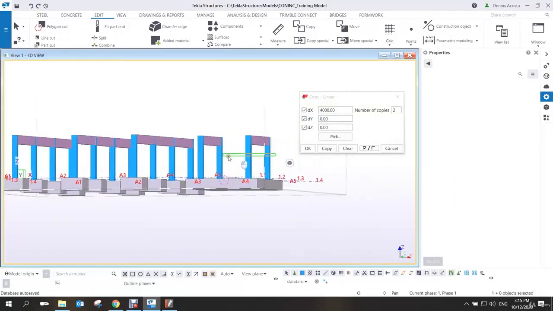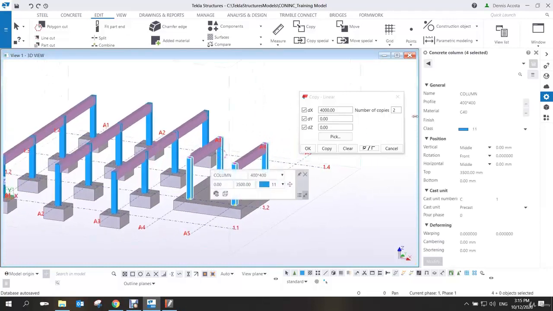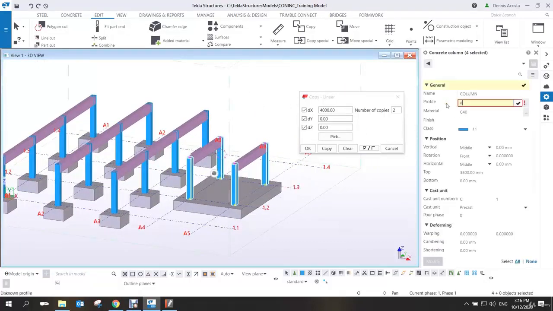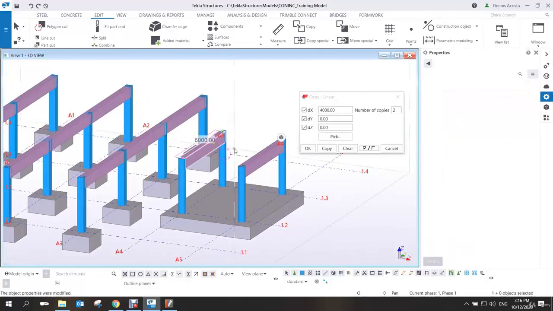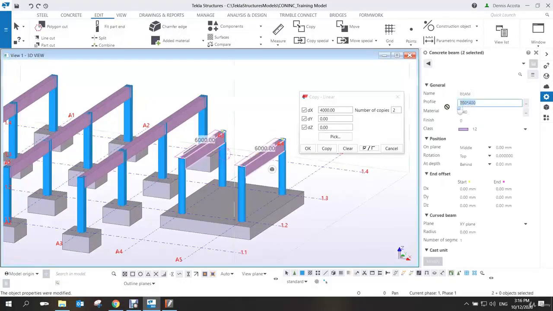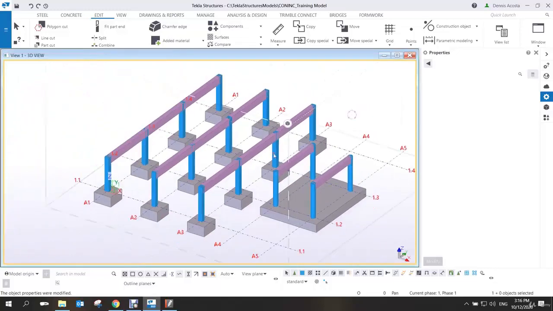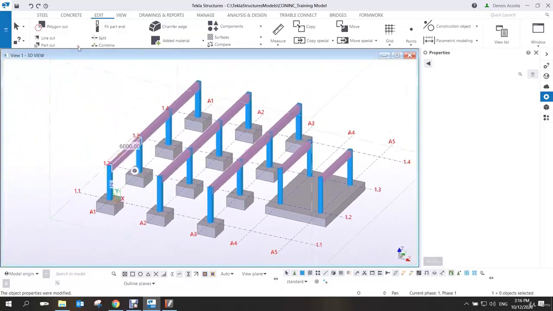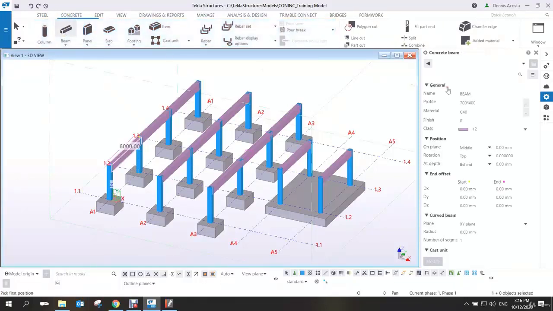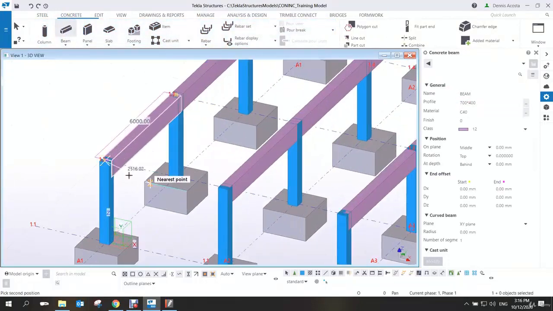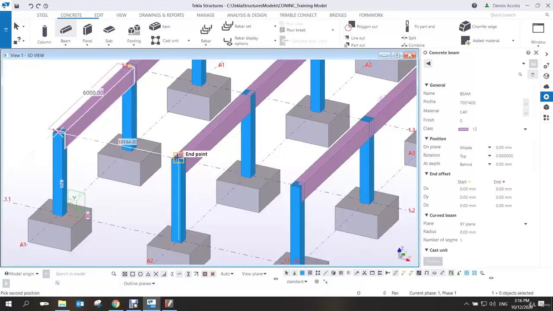these columns are circular column. This one is D what? 450? 450. D 450. Enter. And this one is 600 by 400. Yeah. So you can select multiple and then change in one time, one go. And then next is this one again. Beam 700 by 400. So pick here 1, 2.